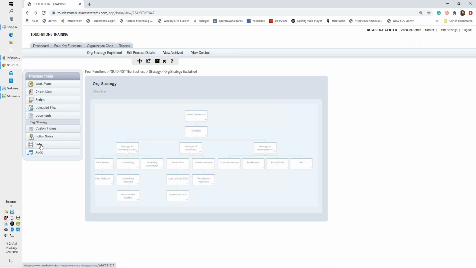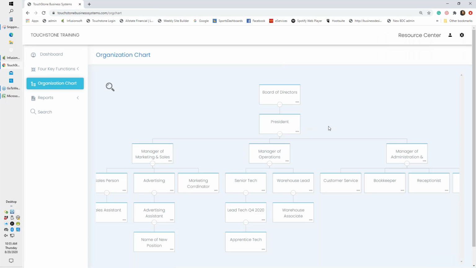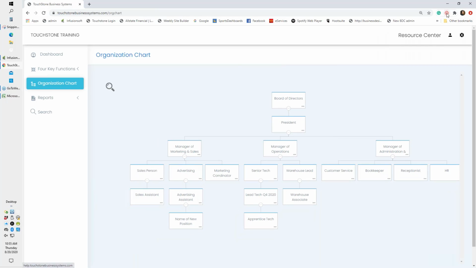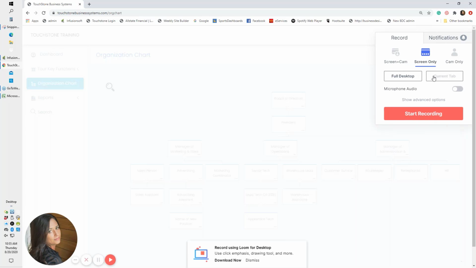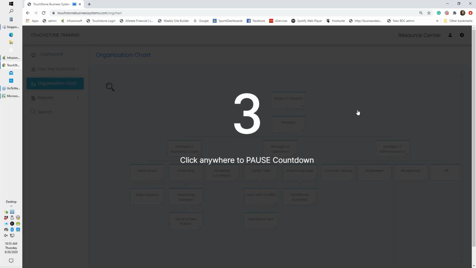So here's what makes it cool. They went to the organization chart. I don't know what software they use, but I use this tool called Loom. And you can download this for free on the internet. This is a little Google Chrome plugin for Loom. And then I just hit start recording.